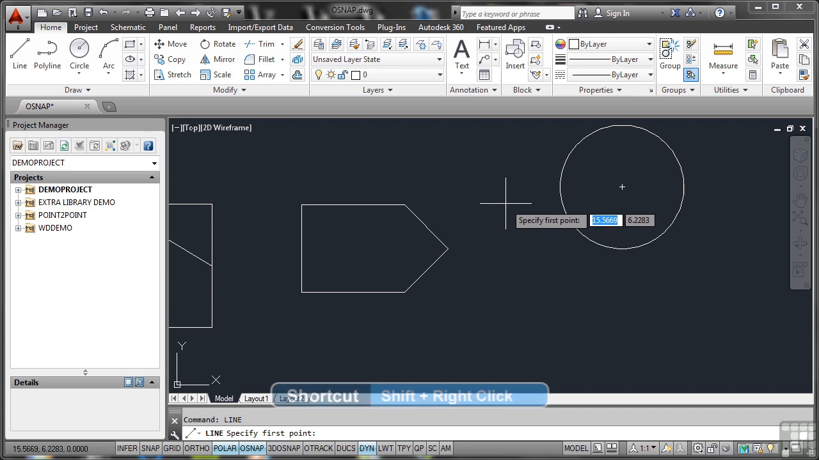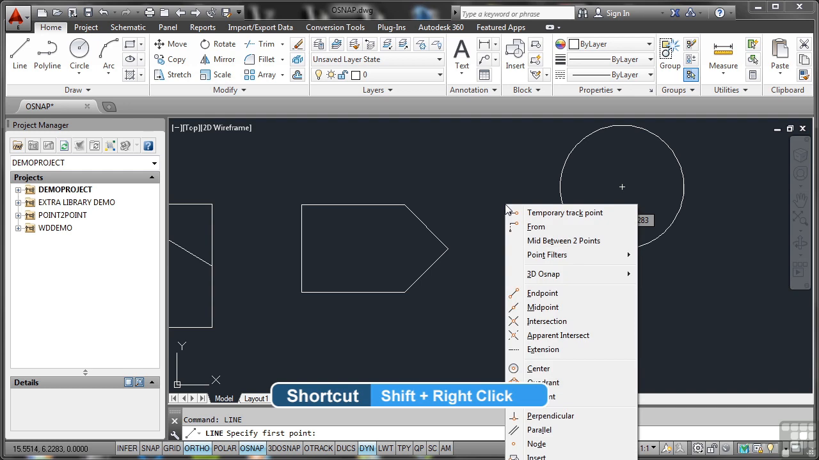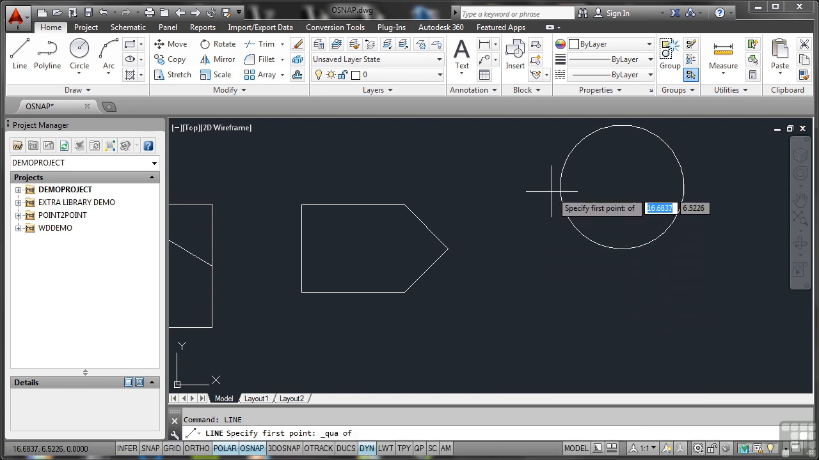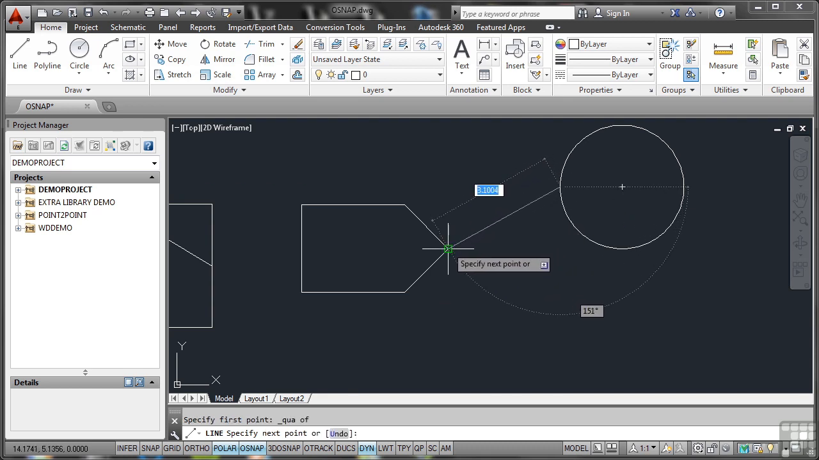I'm going to hold down the Shift key on the keyboard and right-click on the mouse. And there is my shortcut override object snap menu. Quadrant is just there. Click on quadrant. There's my quadrant snap. Even though it's not part of my object snap settings, it's an override snap. I click there, go to the endpoint there, enter to finish, and I've drawn it slightly differently.